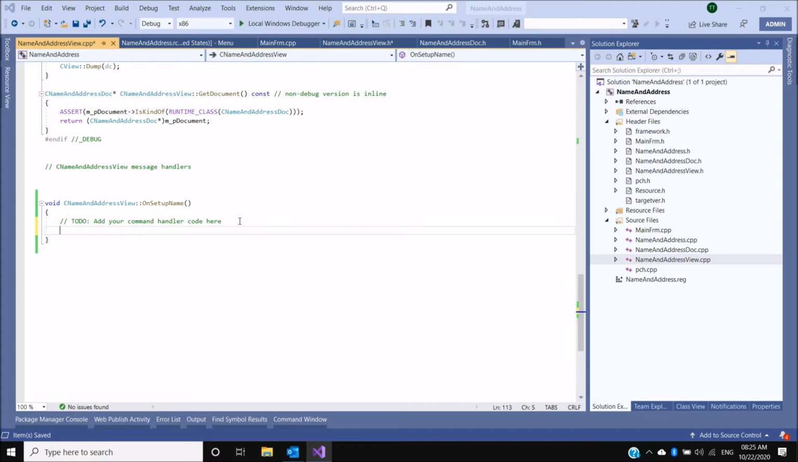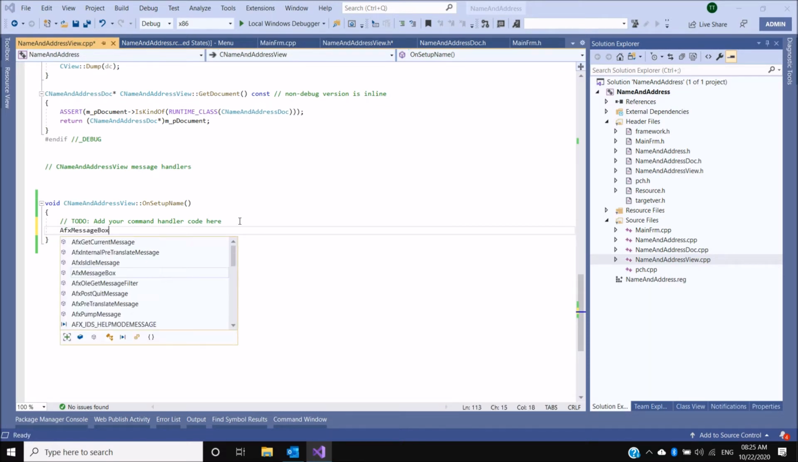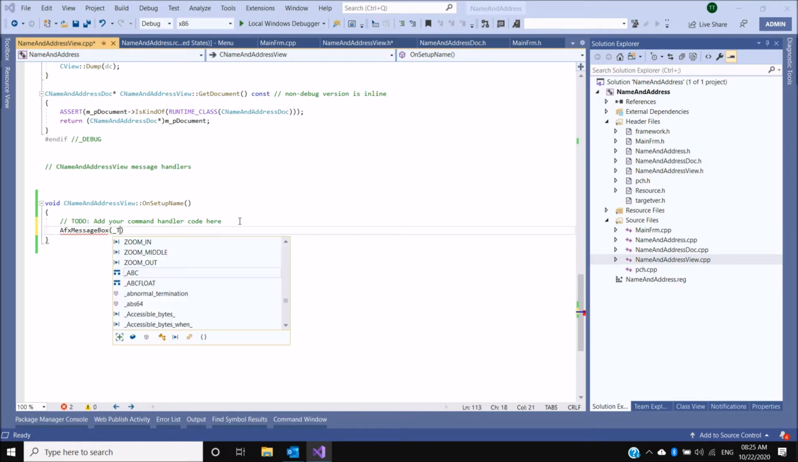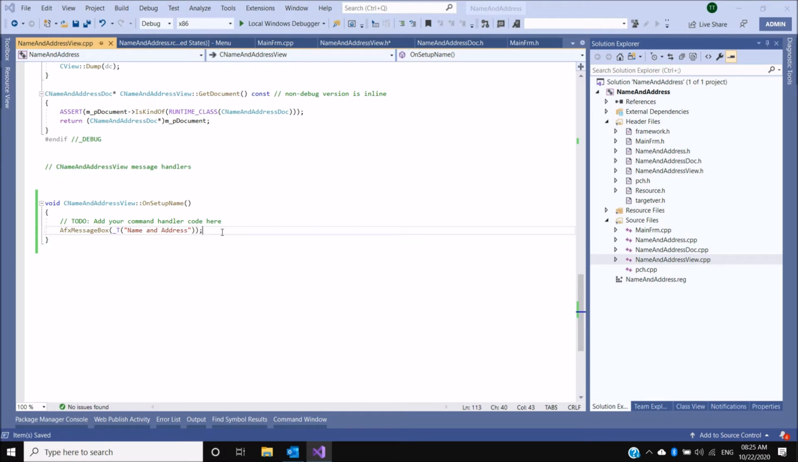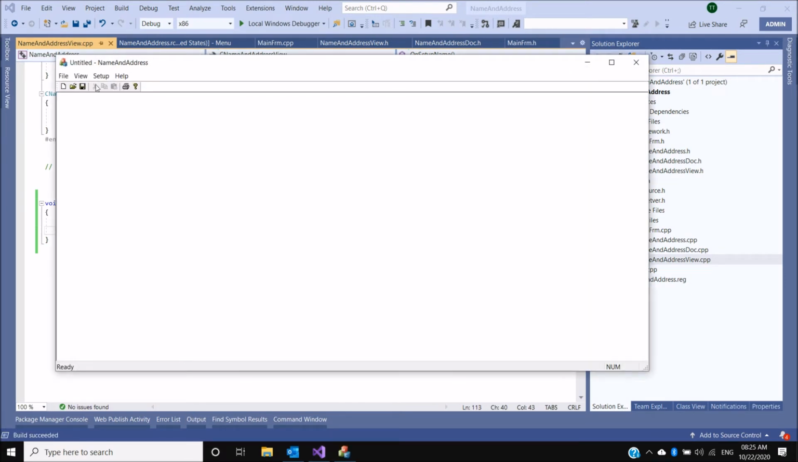So what I will do is when I click name and address example, it should display a message box first. Okay, for that, message box. Okay, so name and address. Okay, so let's see. So I will press Ctrl F5. It will compile and it will display. Okay, so it is coming like this.